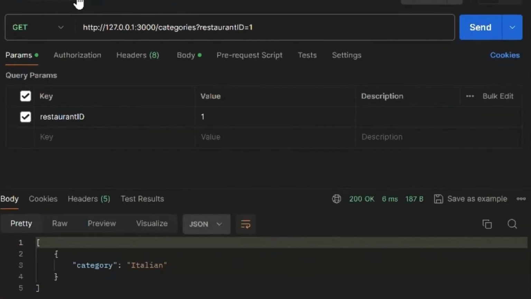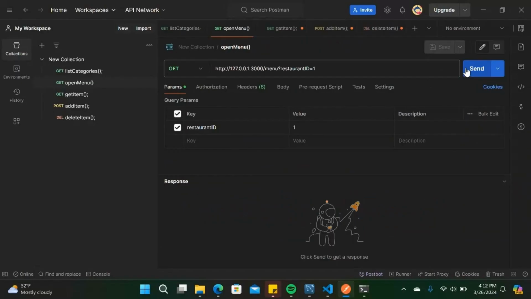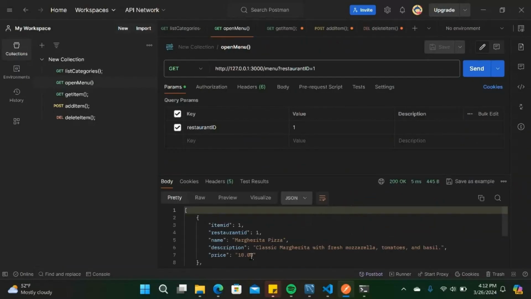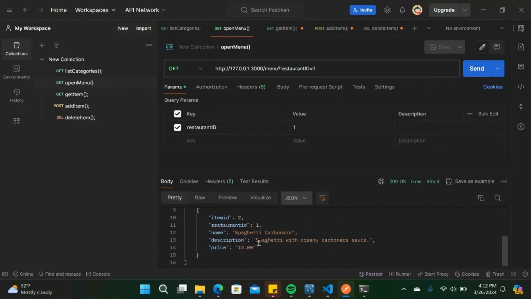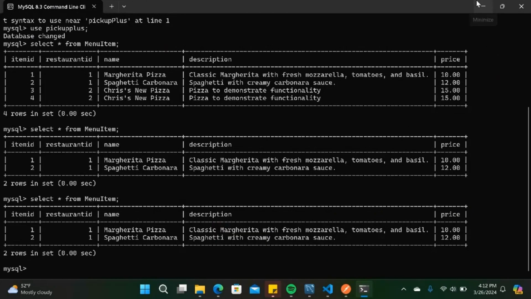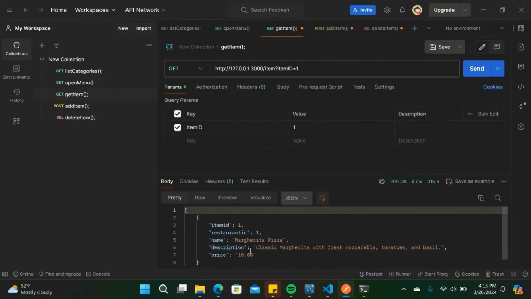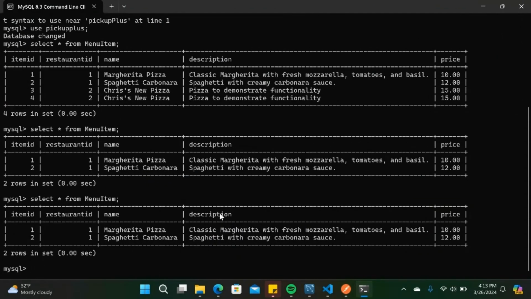Here, the function for list categories lists out that the only category we have is Italian food. As for opening up the menu, we should have the 2 items, margherita pizza and spaghetti carbonara, as you see here. As for the get item function, kind of like searching for the item, we can do either ID 1 or 2. 1 should return the margherita pizza, and 2 should return the spaghetti carbonara. And that lines up with the menu we have here.